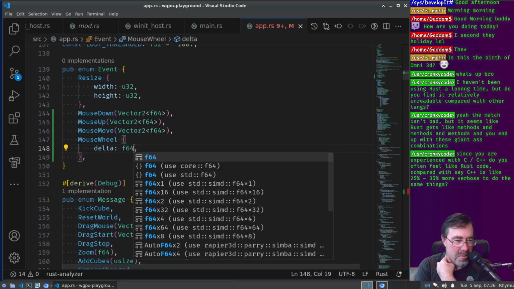Since your experience with C, C++, do you often feel like Rust code compared to, say, C++ is 25% more verbose to do the same things? No, I think it's the other way around. I think C++ is more verbose than Rust. Rust is actually very compact, and that might be one reason why people find it harder to read. Because C++ can be extremely verbose when you declare a class. Then you have to have the constructor, and then the copy constructor, and then the move constructor, and then the move assignment operator, and then the copy assignment operator. And if you don't want them, then you mark them equals delete. So you don't need to do any of that in Rust.